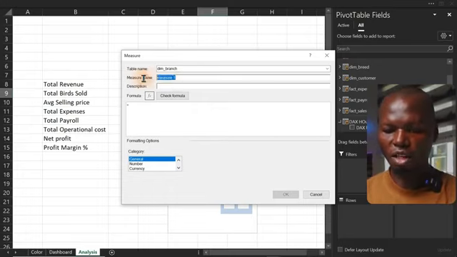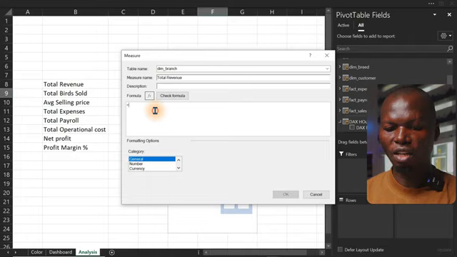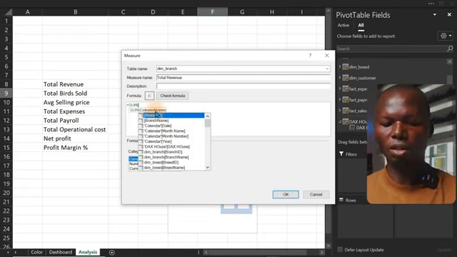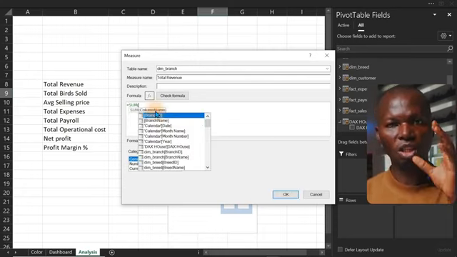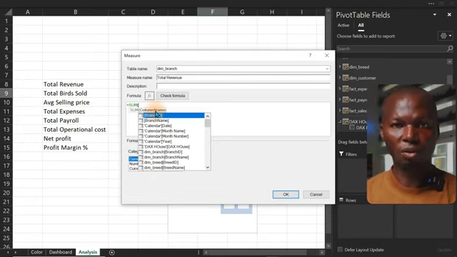Now, this is where you have to name your measure. So once you have done that, we have to start writing our DAX measure. To calculate total revenue, what we need to do is to use the SUM function, because we have a single column that contains the sales amount.